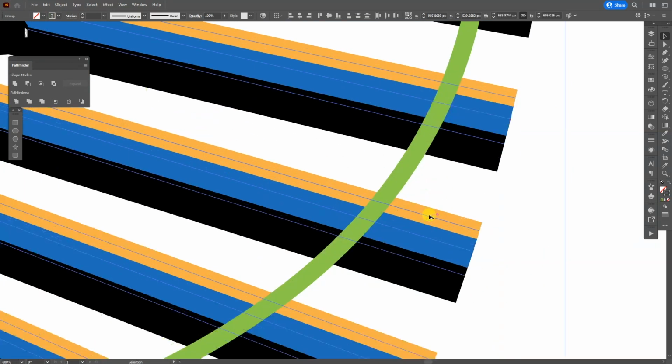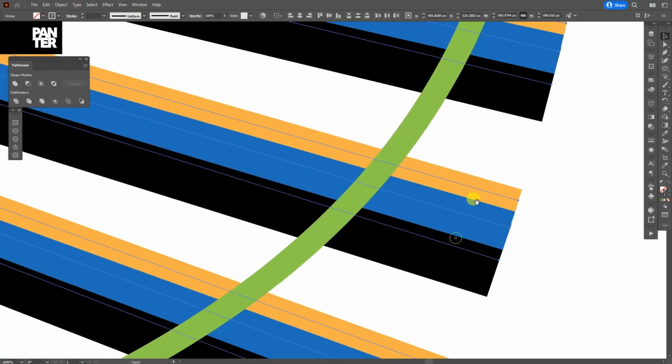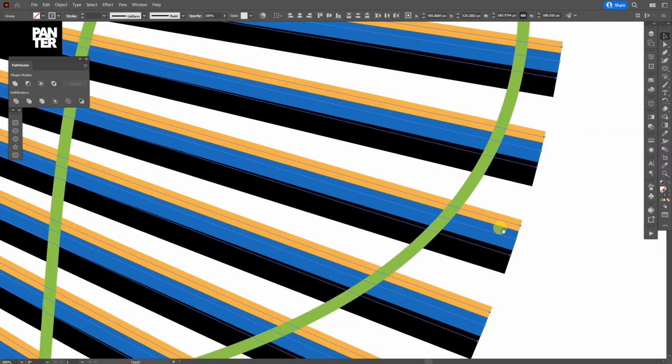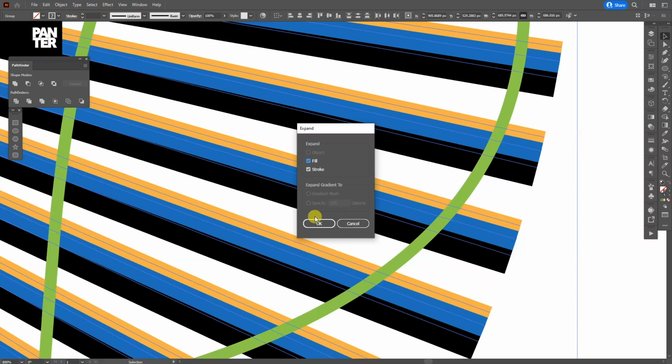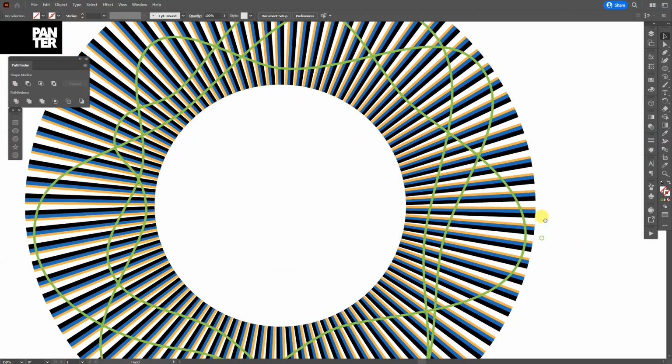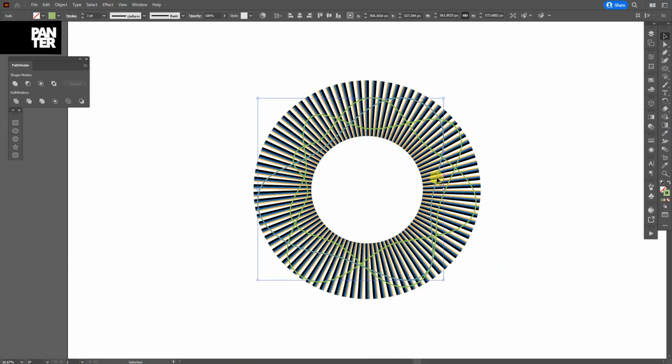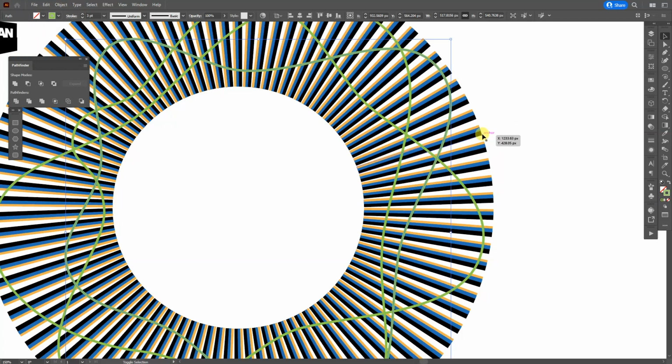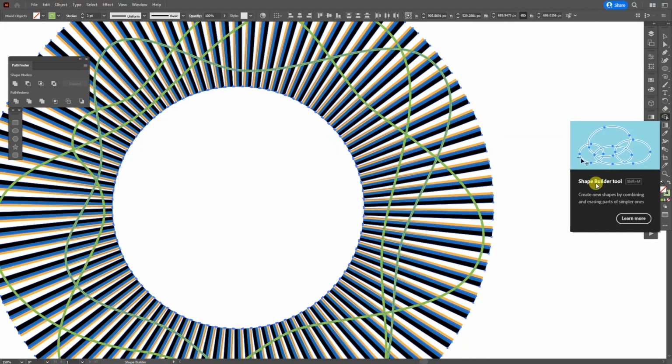Okay, I still need to expand these lines, you know, the black, blue, and orange. So I'm going to select all these 3. I'm going to go to Object and Expand. Click OK. I'm going to select one of these wavy lines, and press and hold Shift and select the black. Press Shift plus M, or you can go and select the Shape Builder tool here.